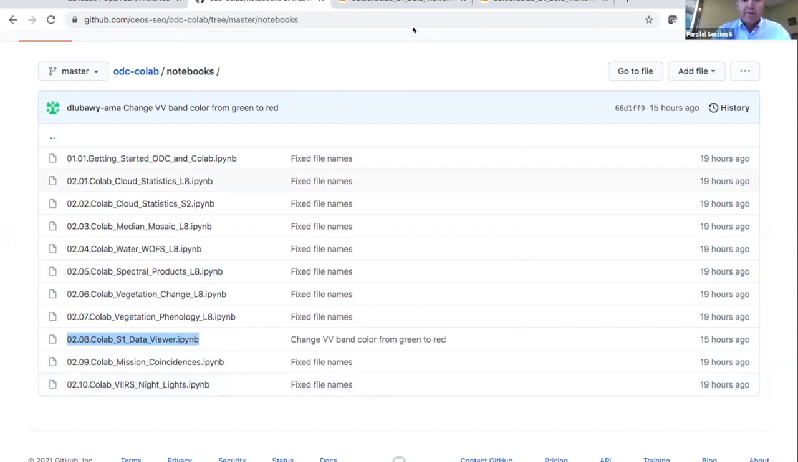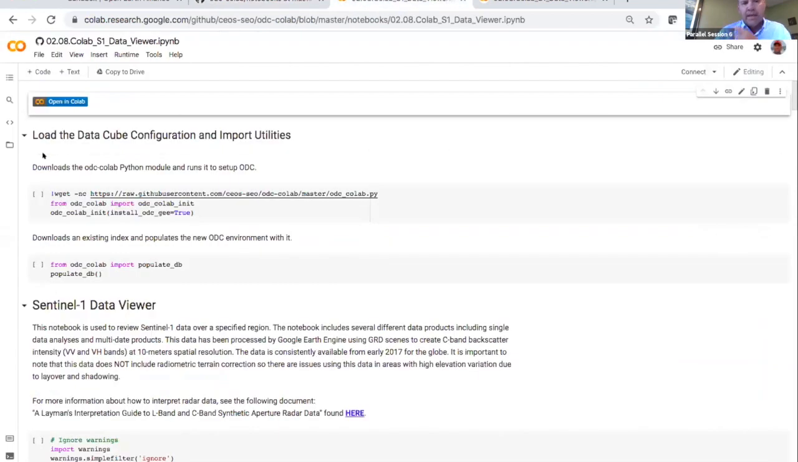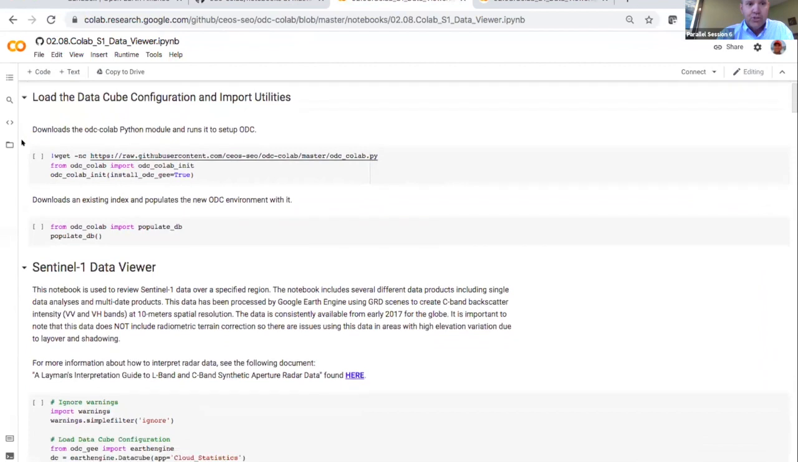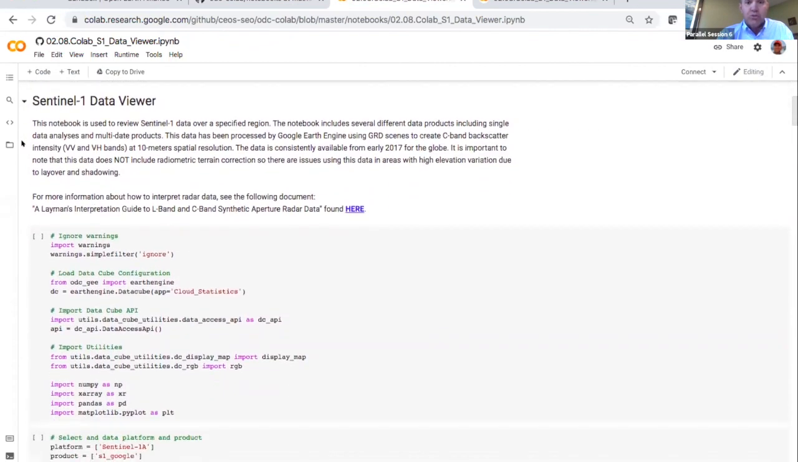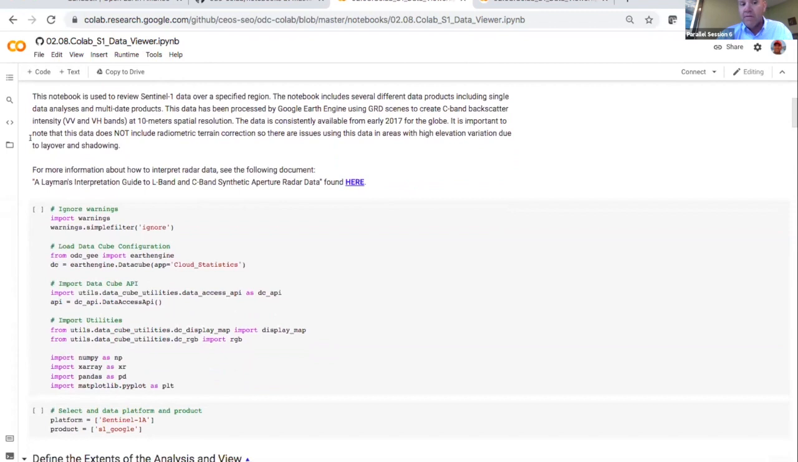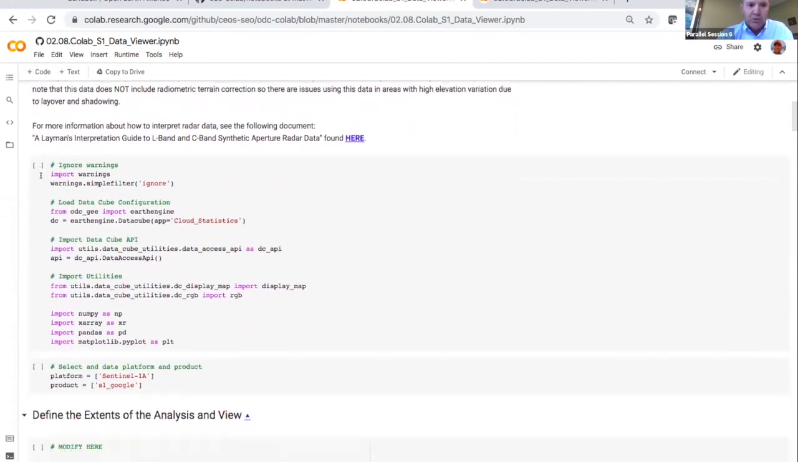Very good. Okay. So when you go to the GitHub repository, if you look for a notebook called Colab S1 Data Viewer, that's the one we're talking about here, Sentinel-1 Data Viewer. And if you click on that, here's what you will see. So in any of these notebooks, before you actually run them and get going, if you just scroll down through the notebook, you will see the sample case already run for you, and it shows you some of the output products. So it's just interesting before you run them, just to scan down and see what you're looking at.